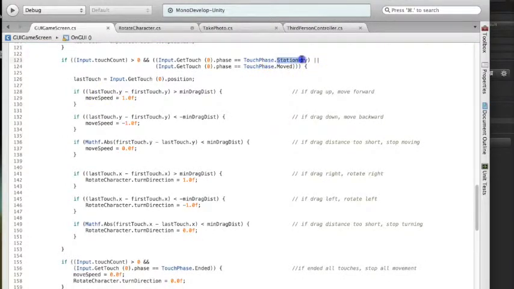And then if you keep your finger still on a position or move it, it will apply the new position to what's called the last touch. And then it compares the distance between the first touch and last touch. If you drag your finger upward, it will move the character forward with a move speed of 1. If you drag your finger downward, it will move the character backwards. And if you don't change the position up or down, it will cause the character to stop.